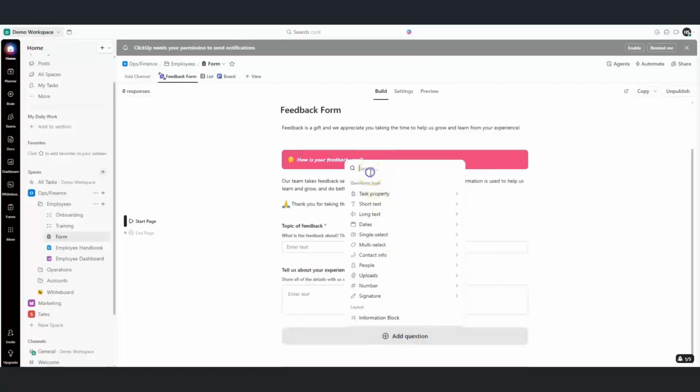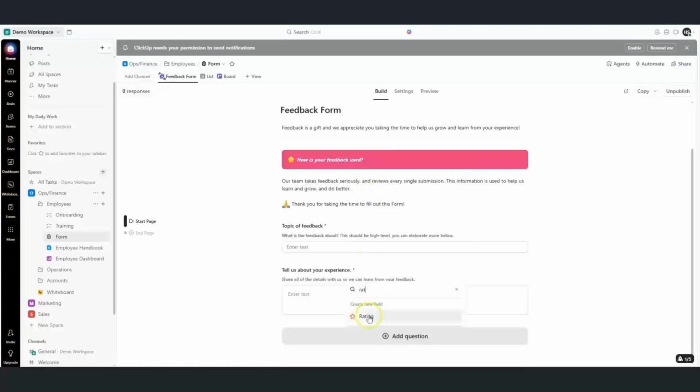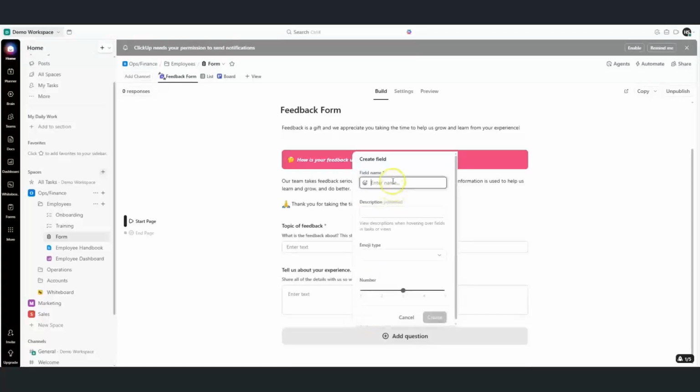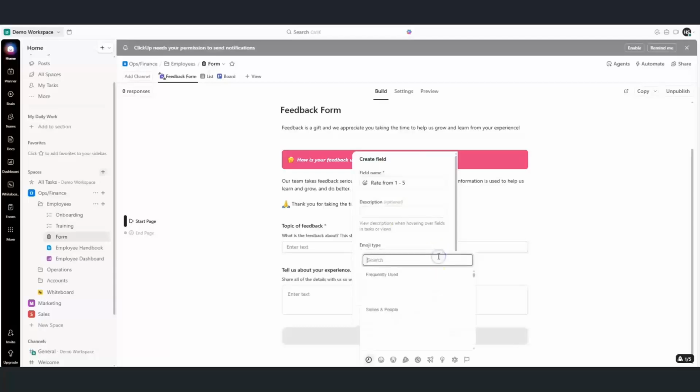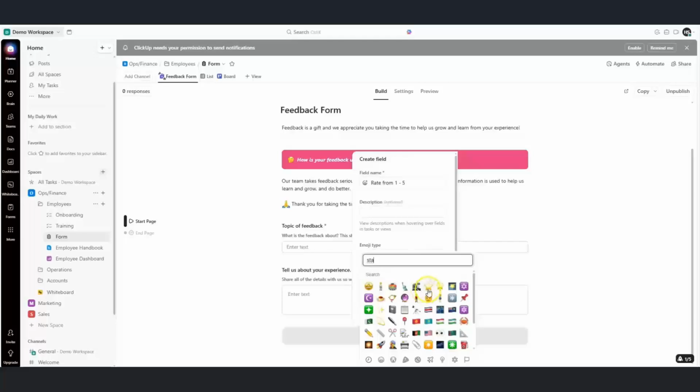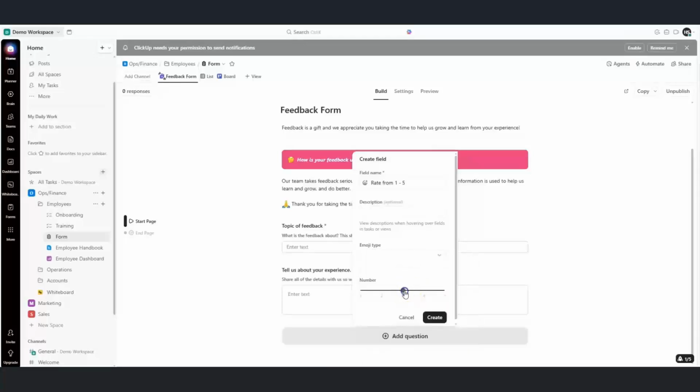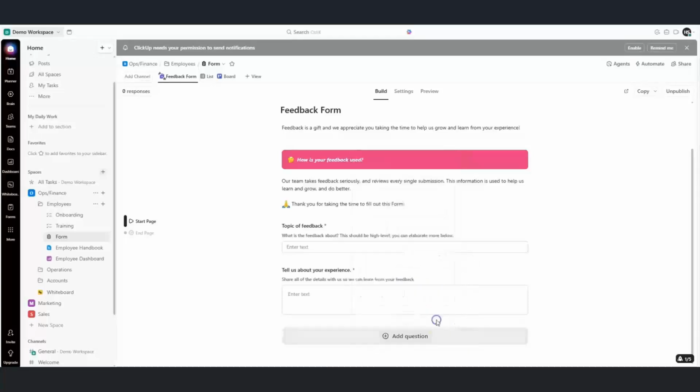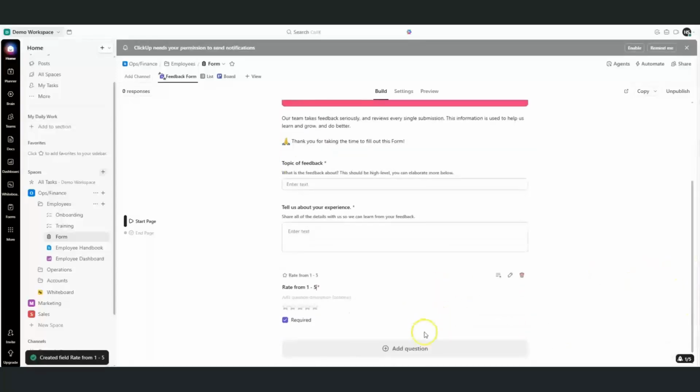We can add more questions. I'm going to add rating. So this is a new field. I'll provide rate from 1 to 5. And then in the emoji types, I can select a star. So I'll just search for a star. When that appears, I'll click on it and it will start appearing there. And from numbers, I want it from 1 to 5. So this is how I have created it. You can add more questions as you need.